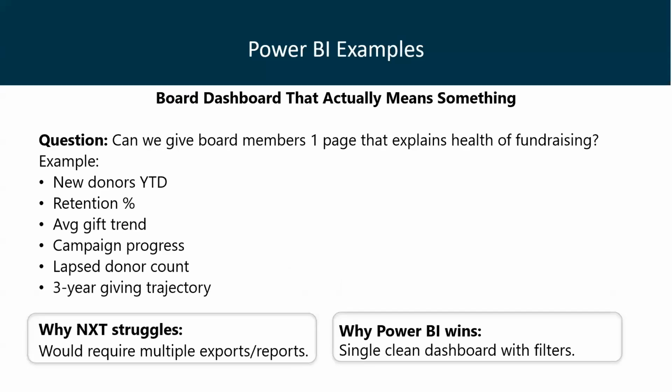So a board dashboard that actually means something. So could we give our board members just one page that explains the health of our fundraising efforts? Yes. So you could show your new donors year to date, your retention percents, average gift trends, campaign progress. In this case, using campaign more as like a building campaign, something like that. a lapsed donor count, and a 3-year giving trajectory. Imagine having all of that on one page that you could just have out for your board of directors on the table when they come to meet.